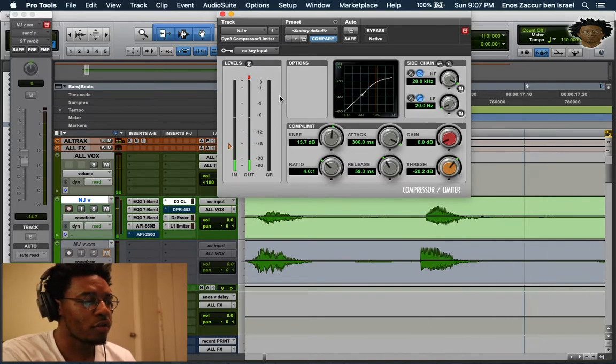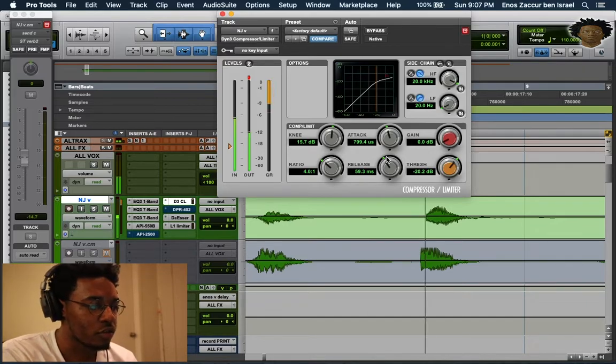See that? Bring it up. It's starting to reduce the loudness of the vocal, right? Of the transients.